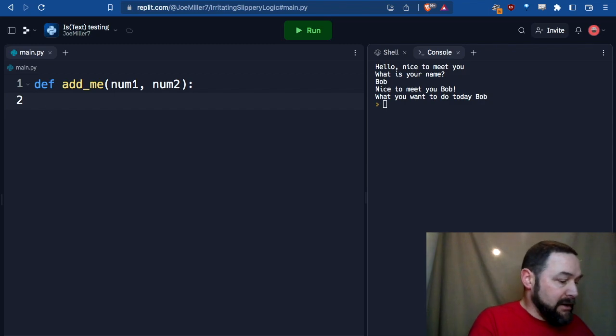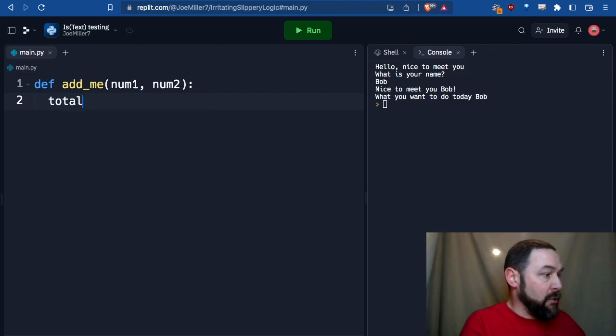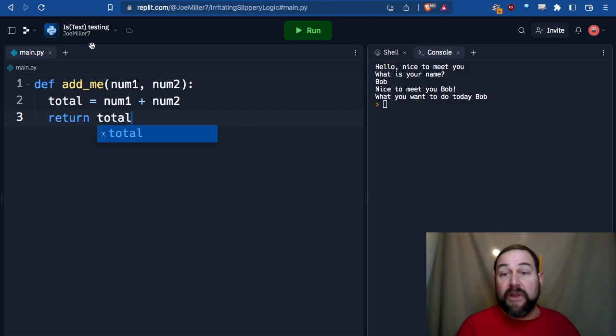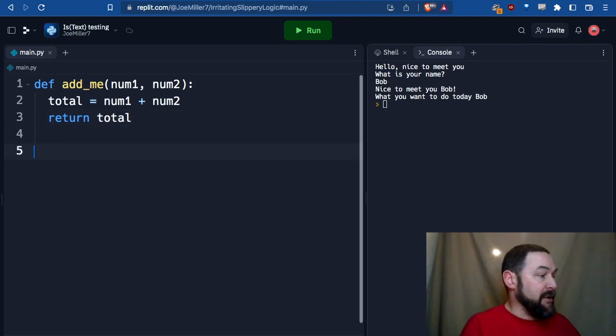So total equals num1 plus num2, return total. Okay, so what's going to happen? I'm going to take two arguments. They're going to be numbers, right? I'm going to add them. I'm going to put it in there. I'm going to return it. Right? So just math. It's not that complicated, right?